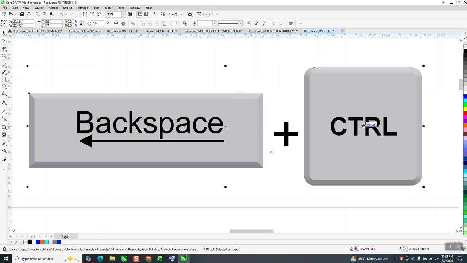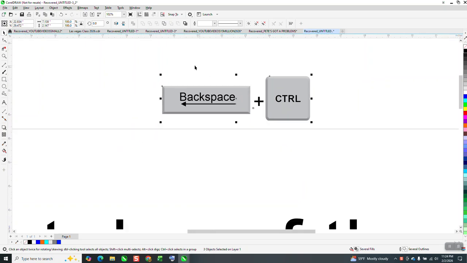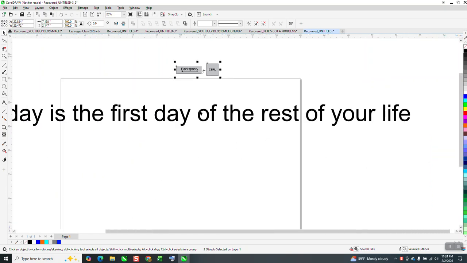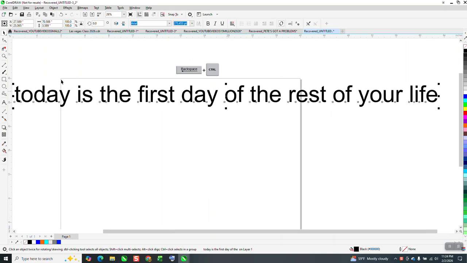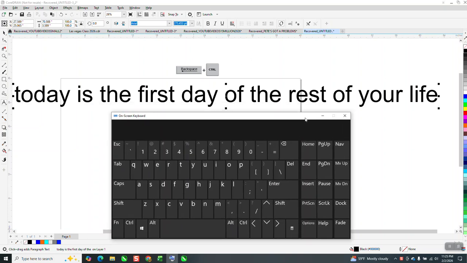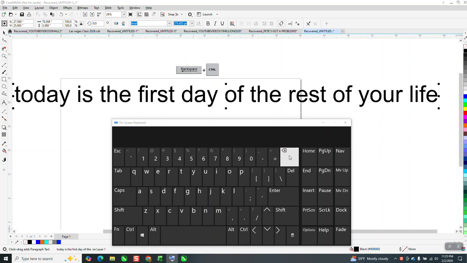The control button, very important in Corel. This is going to be a little short video. You have a line typed out, a sentence or whatever, and you want to delete some things. So you put the cursor here, and I'm going to go to my keyboard, automatic keyboard or online keyboard, and I'm going to select that back to there.